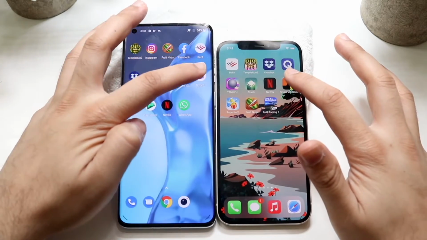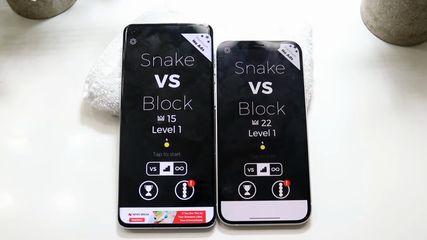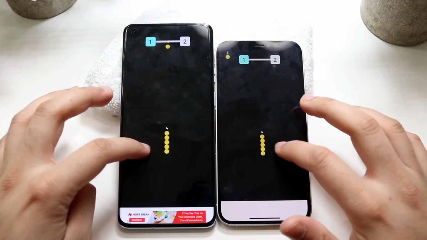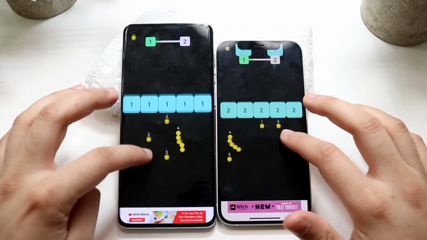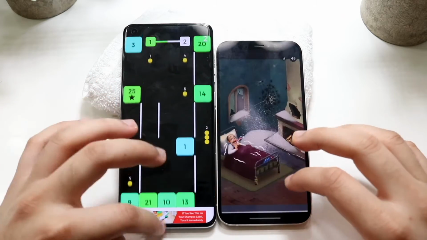Snake versus Blocks, 3, 2, 1. And you can see the OnePlus 9 Pro was faster. iPhone 12 a little bit behind here. Getting into some gameplay, again, you can see they're going to be roughly around the same. These are pretty basic games for the most part, which is good.